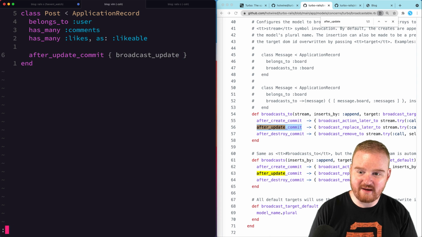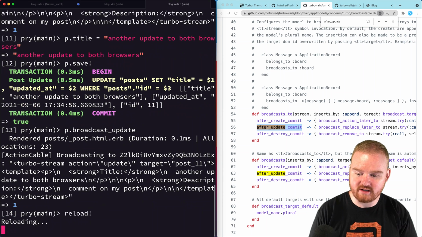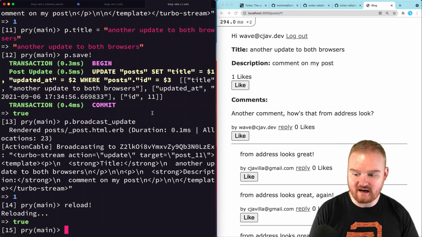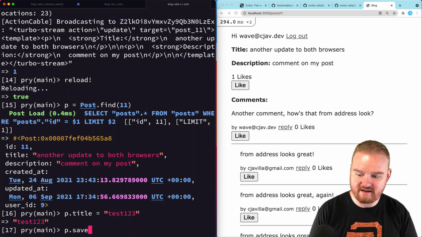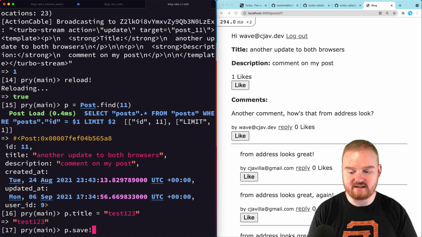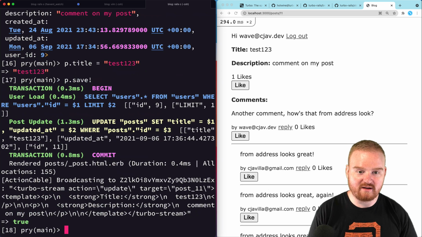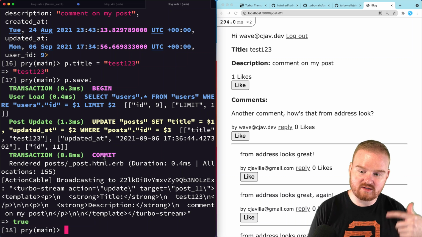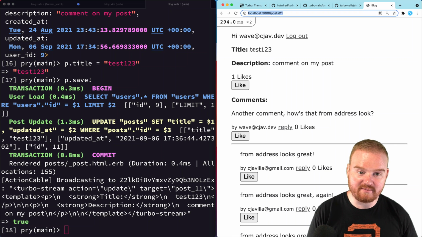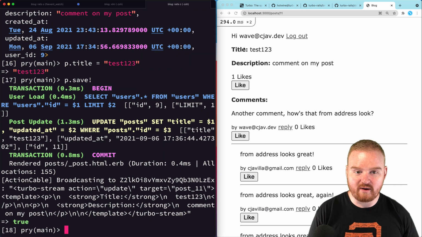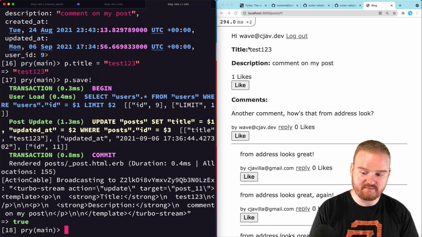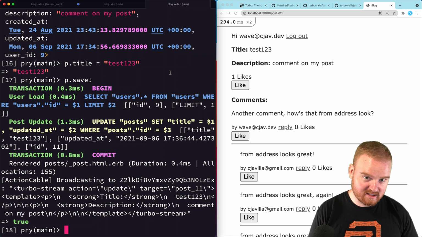Now what this should do is make it so that when we reload the browser and just save the object. So now if we say p is Post.find(11), p.title is "test123," p.save!, now when we save it, that should cause an update to fire, and that will update the browser. So we're using those Active Record callbacks to automatically update the browser. You could say when we first create a post or update a post or whatever, we want it to automatically broadcast certain updates. So this is the basics of turbo streams.